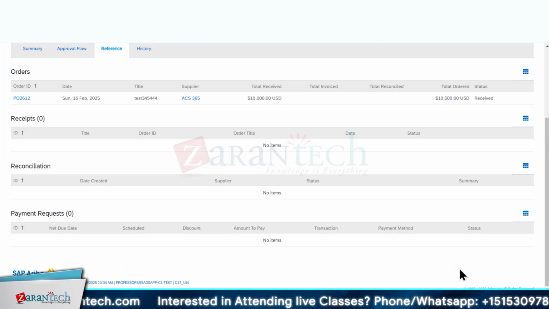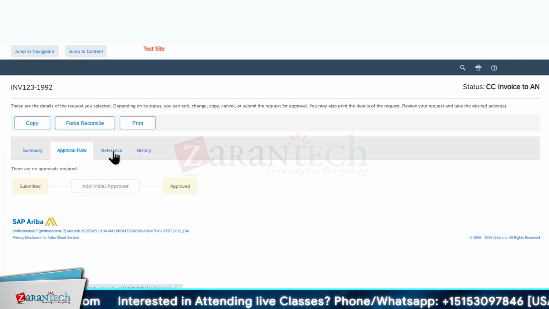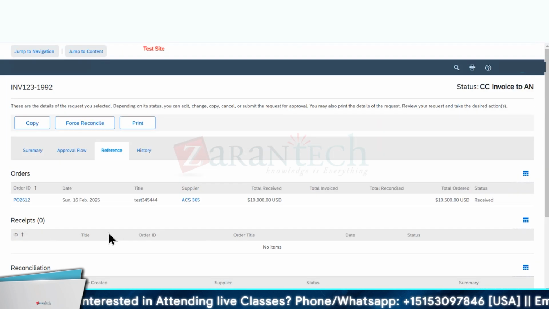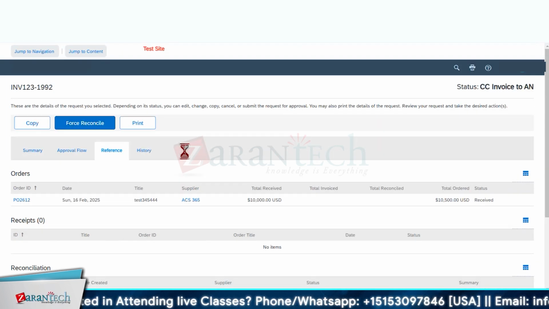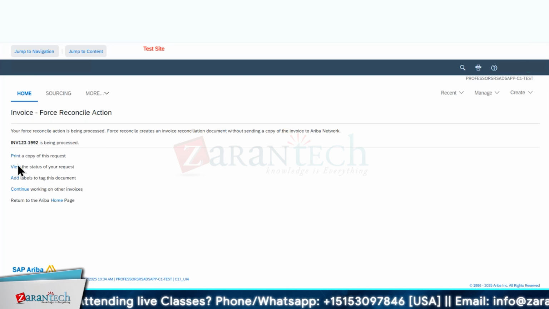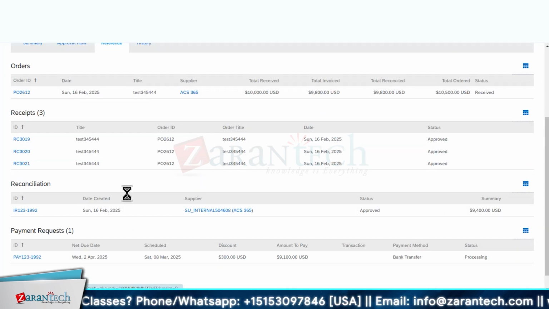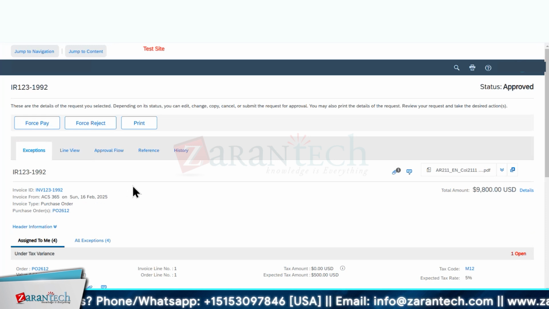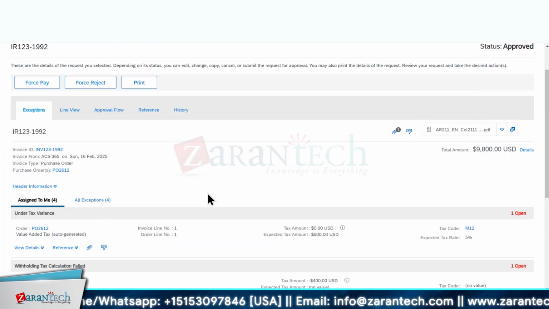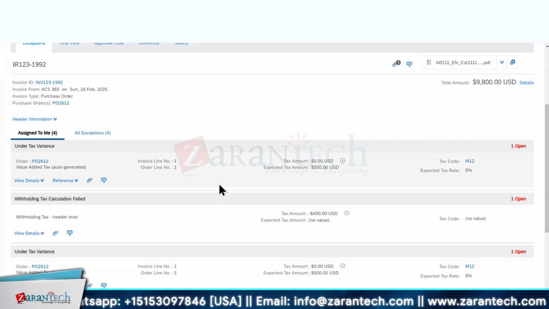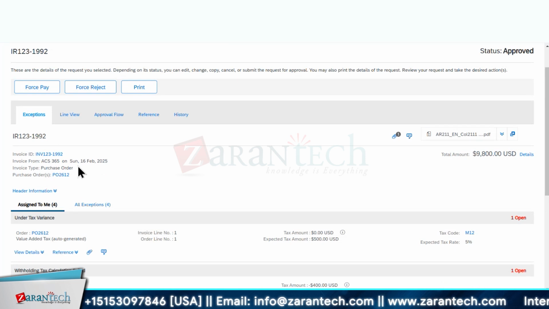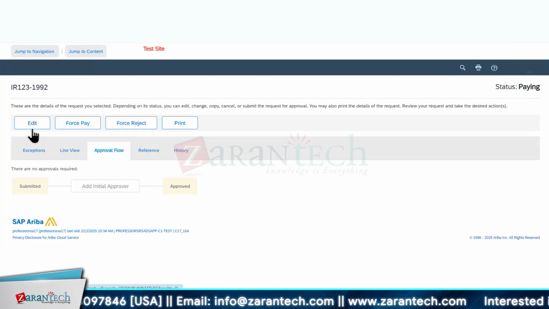After that, the payment request will be generated. Okay, maybe there is nothing there. I will click on this force reconcile. This also we need to set up. Now you see there is a reconcile document. Click on this reconciliation. Here you see there are exceptions. For example, there is no edit option also. Who is the approver? Yeah, edit.